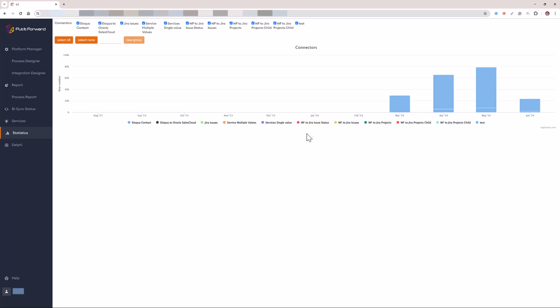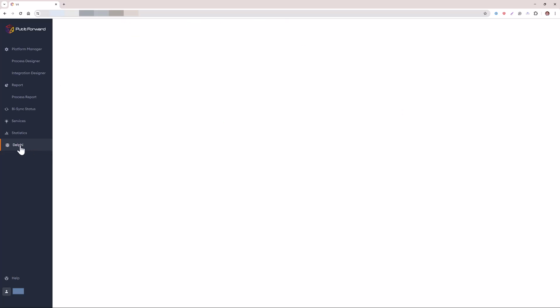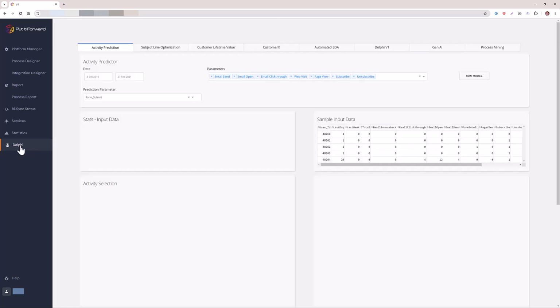Typically, that's where your integration visibility would end, other than if you were to go into the statistics or reporting analytics to understand the performance of an individual integration or process step flow. But we're going to add a little bit more to that today. Moving down the menu, we'll step into Delphi, which is the predictive analytics insight and data mining layer with Inside Put It Forward. We'll step over to the process mining tab and activate that particular functional area.